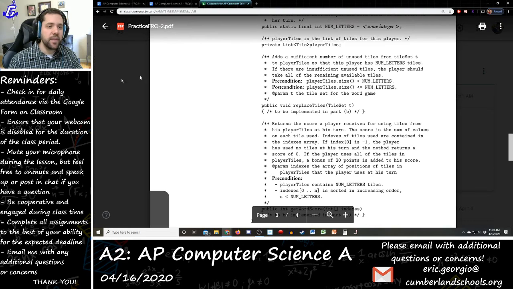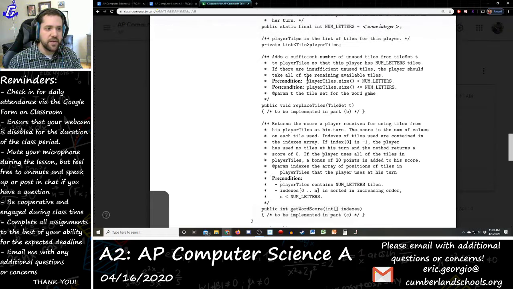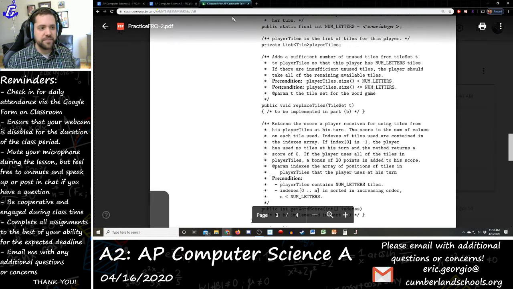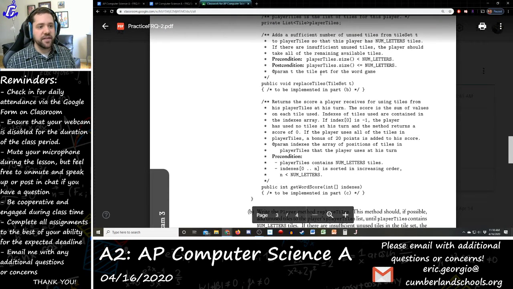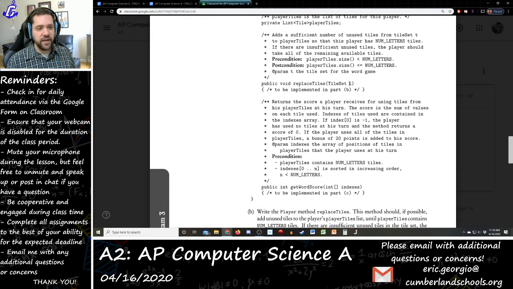Okay? So if there are fewer than that many unused tiles, the player should take all the remaining available tiles. Your precondition is that the player's tiles.size is less than the number of letters, meaning that we've played a word, so now we have fewer tiles than the number of letters, and we want to make sure that we end up with less than or equal to the number of letters we're supposed to have. And T is the tile set for the word game. Okay, so that's the tile set.